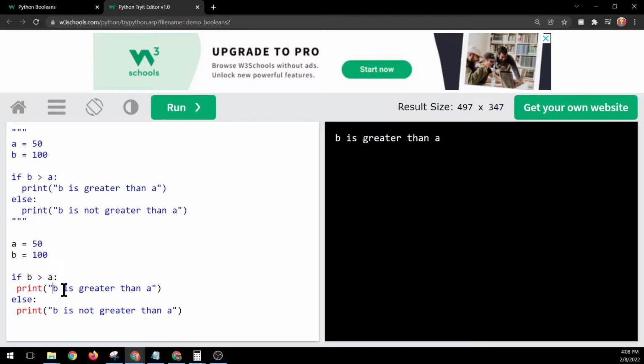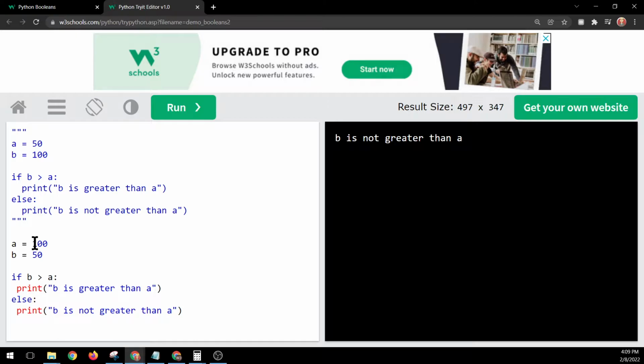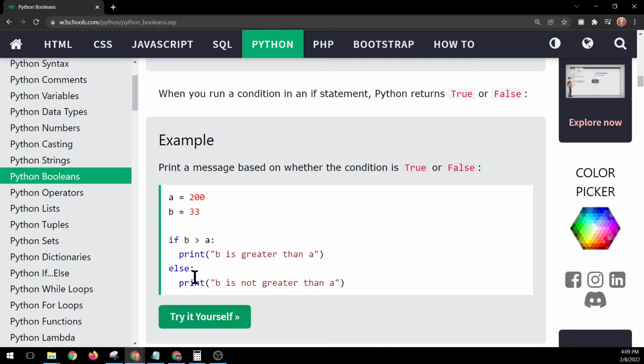It's saying b is greater than a. Right, and here b is greater than a. Of course, if you switch it around, if I give this value 100 and this value 50, it will say b is not greater than a. Because 100 is greater than 50, so b is not greater than a. Okay, let's go on to the next one.